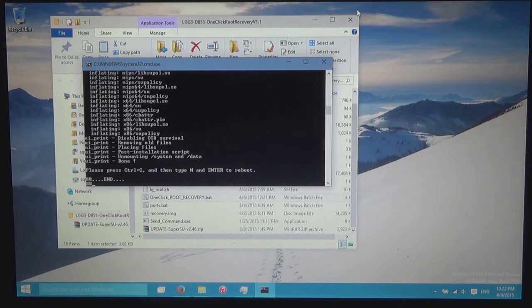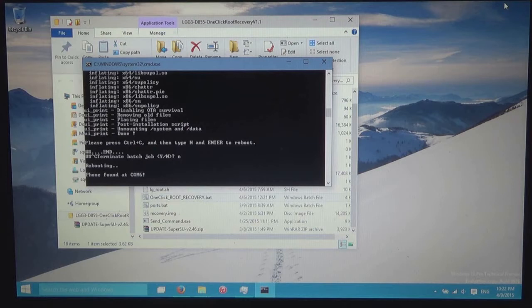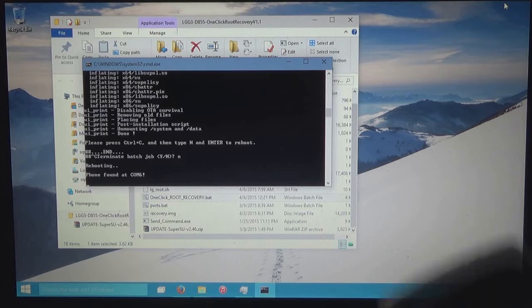It tells us to press Ctrl-C, which breaks the command window, or prompt, like, running. And then we want to hit N, and hit Enter. So this is when it tries to reboot our phone into TWRP after it's booted back into Windows. So it's going to say it's going to be found, and then not found. So kind of found and lost, and then reboots like this.